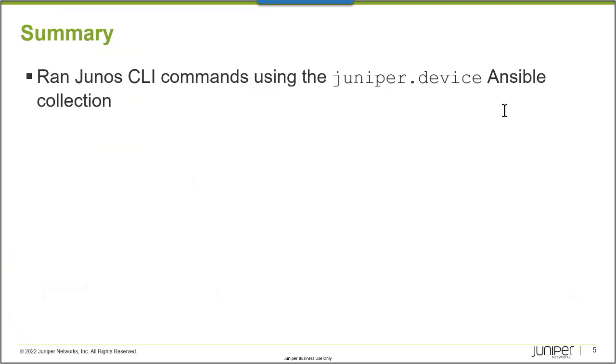In this learning byte, we ran Junos CLI commands using the Juniper.device Ansible Collection. Thank you very much.